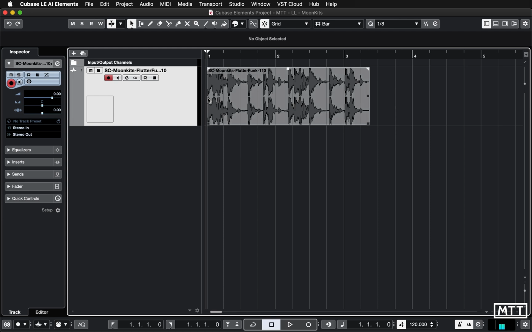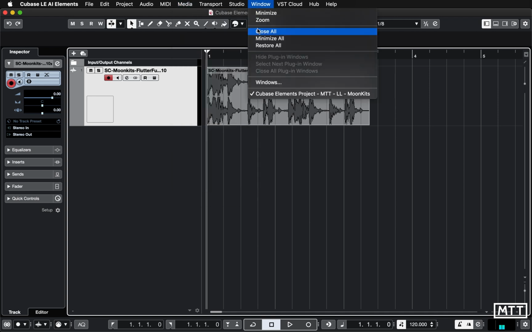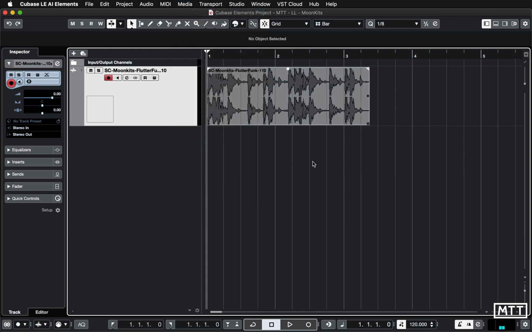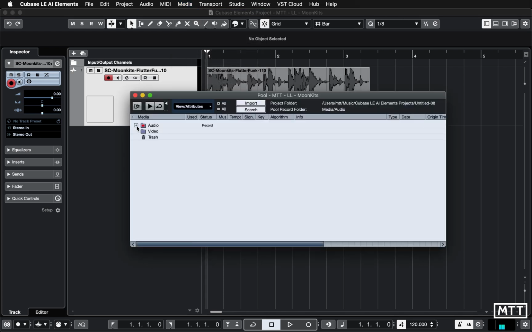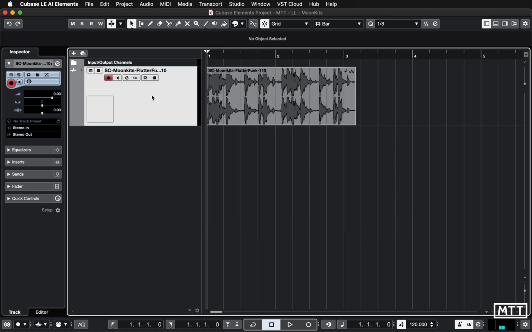So we go to the Pool, which is either under Media and Open Pool Window, or Control or Command P, which is normally print in any sane application. But there we go. If we open up the audio section, you can see here Cubase has realized that the tempo is 110. It just hasn't made use of that information. You make use of that information with a Musical tick box here.